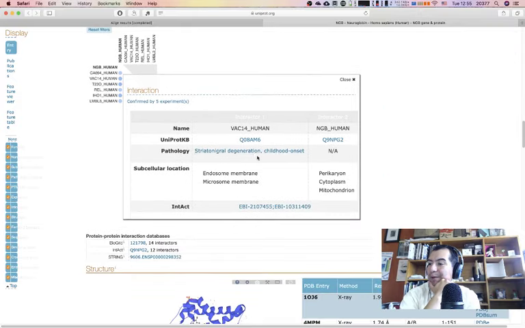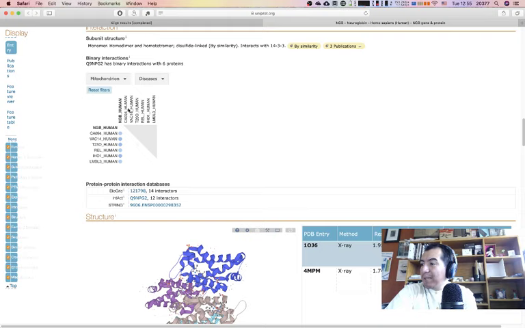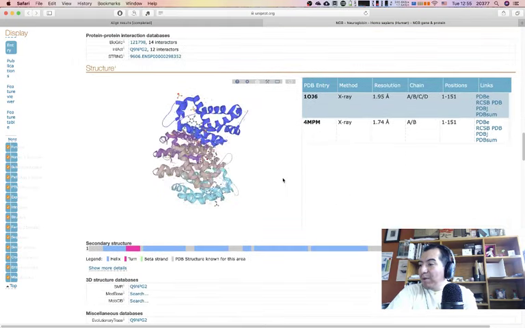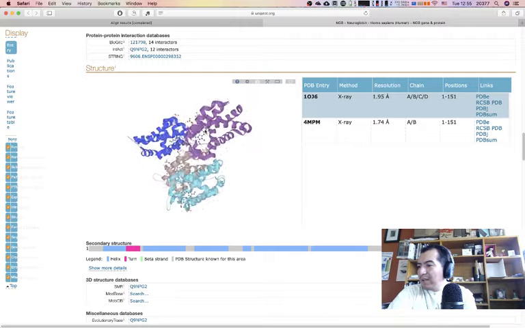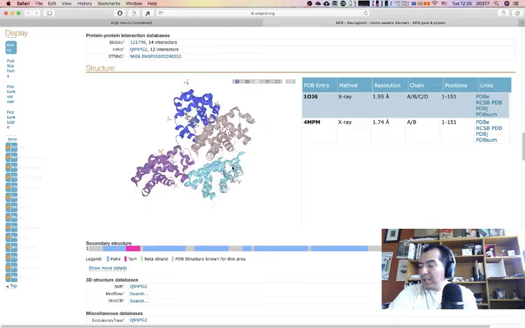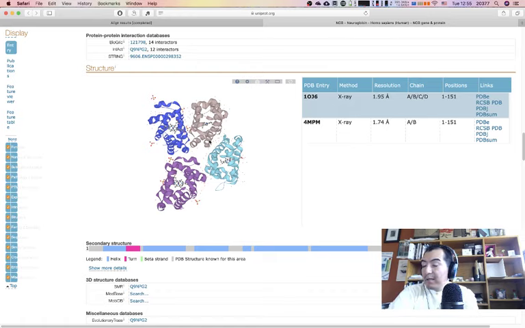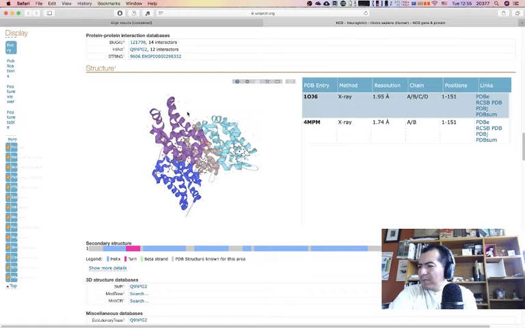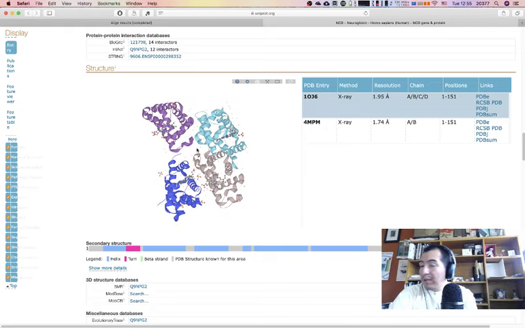In this case, a pathology is identified, which is actually pretty cool. Here we have protein-protein interactions, which are external databases depicting these interactions. And there's a couple of structures. Look at this. It's clearly a tetramer, as hemoglobin is, but looks different, and I don't know exactly why. But we could have this as a topic for the next time we meet.